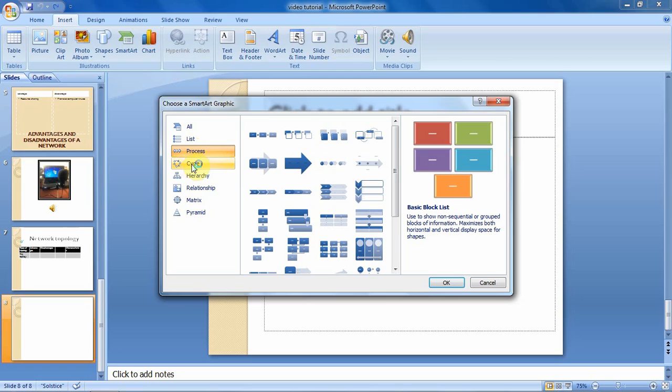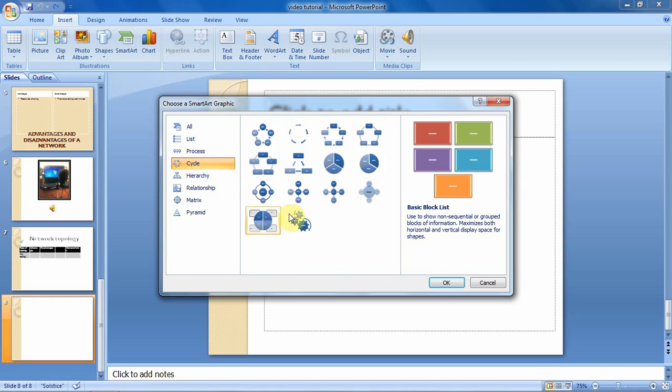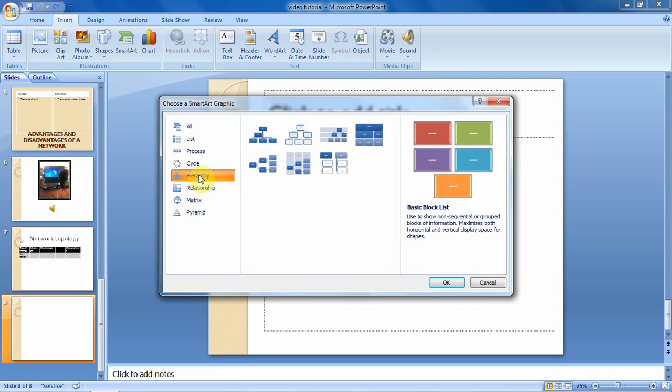Then we have got the cycle SmartArt, which enables us to illustrate repetitive processes. So when you click, you will have a view of those graphics that can help you to illustrate such kind of repetitive processes. Then we have the hierarchy. So with the hierarchy, these are the different graphics under hierarchy. With this category, you can work with it if you want to go ahead and create organizational charts.